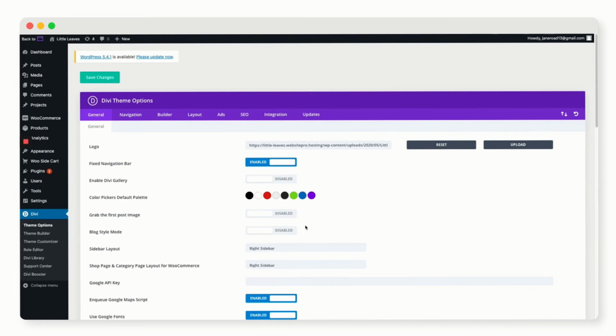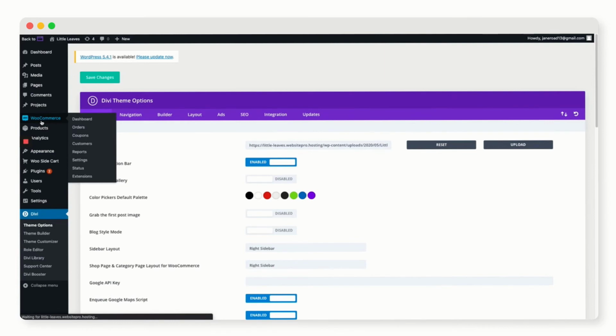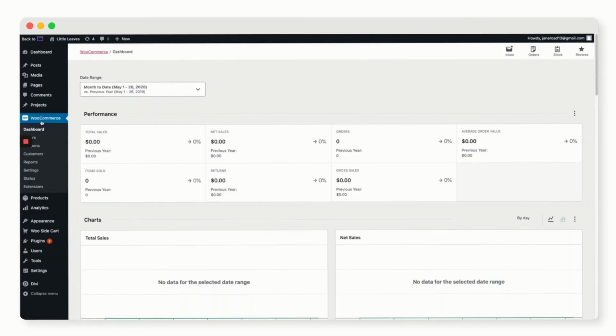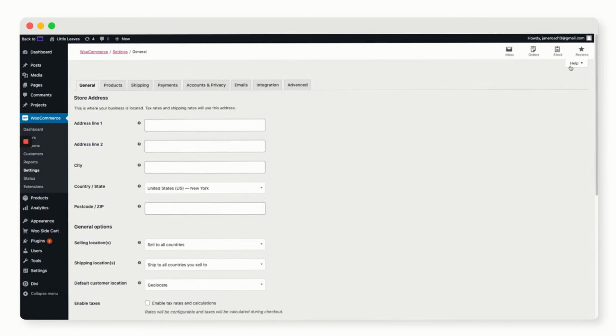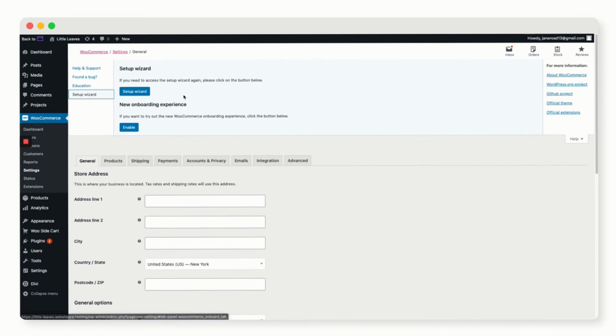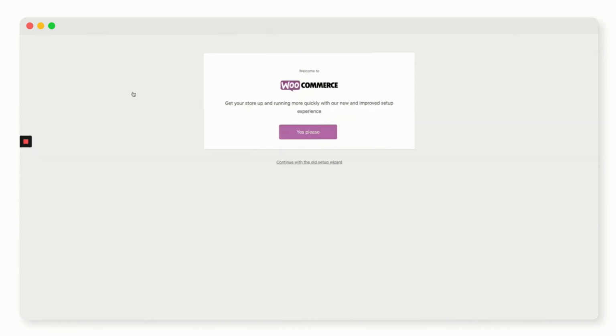To build the store, we will be using the WooCommerce plugin. Let's click on it now. A really quick and easy way to get started with this plugin is to launch the Setup Wizard. This will take you through the key steps in setting up your store, like taxes, shipping, and types of products. To launch the Setup Wizard, we're going to click on Settings. In the top right corner, Help and Setup Wizard. From here, we are going to access our Setup Wizard by clicking this button. And we will follow through the steps of the Setup Wizard.